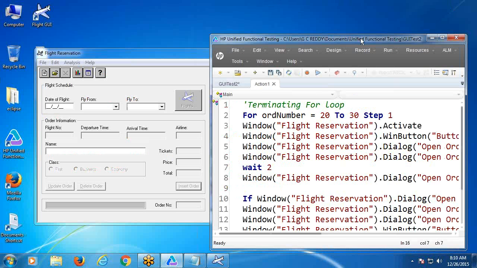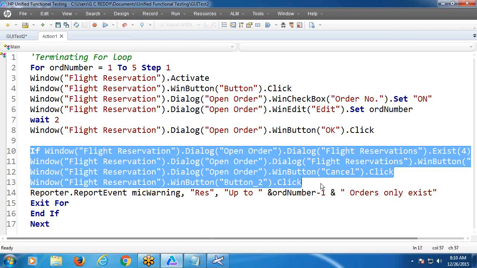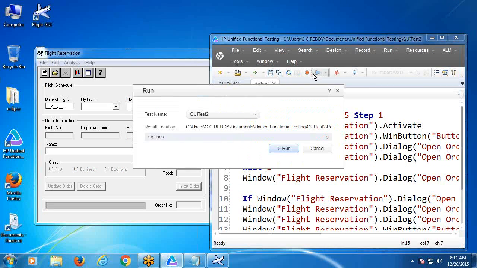I will show. Say 20 to 30 orders warning. Suppose 1 to 5 orders. Say when loop terminates, suppose here we provided condition, when certain condition meets, then terminate the loop. If so and so error pop-up exists, then close the pop-up and terminate the loop. Suppose if there is no problem, it will execute. It won't terminate the loop. Run the script.